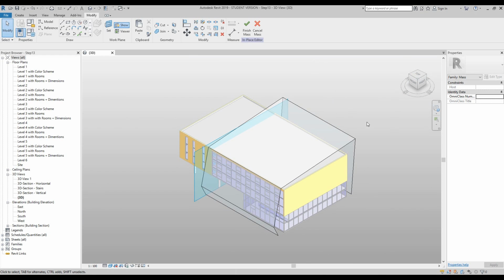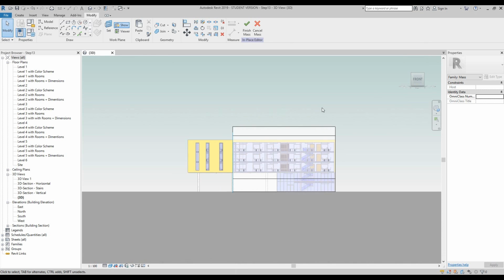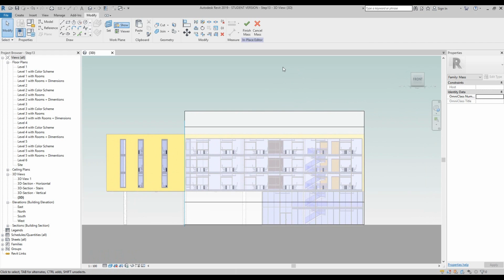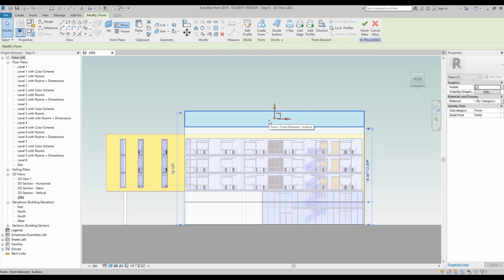Now from here, if you go back to your view cube and press the front button, you'll notice that our model has shifted to the side. Now from here we can actually edit each face. So if I hover over this top face here and click once, you'll notice that I have some pull handles. So I'm going to select the red and then drag to the left to approximately halfway between the two vertical windows on the left.